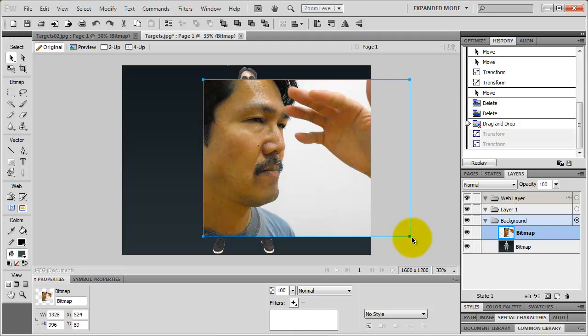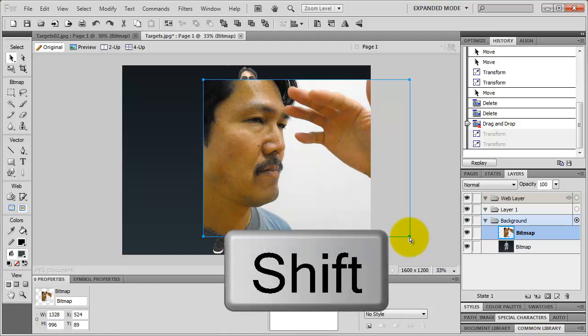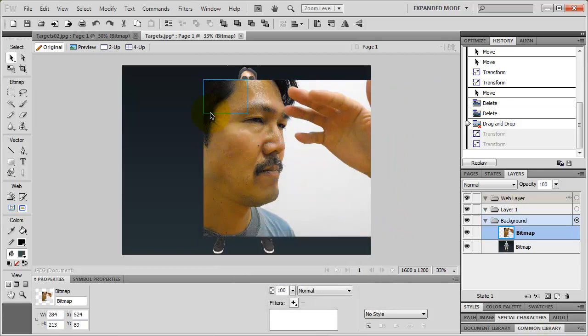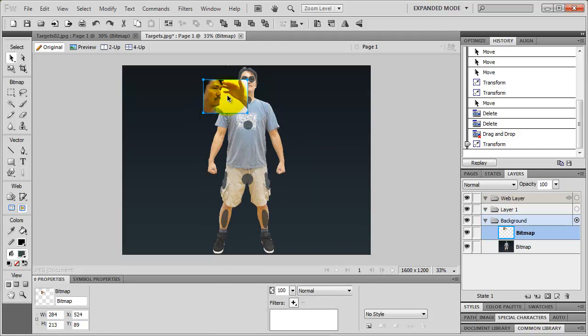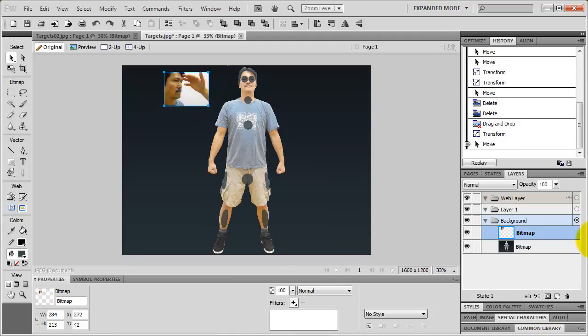To constrain aspect ratio, what you need to do is, when you drag the corner to resize, you have to press down and hold the shift key. Then the aspect ratio is constrained. So I want this size, so let's put it here.